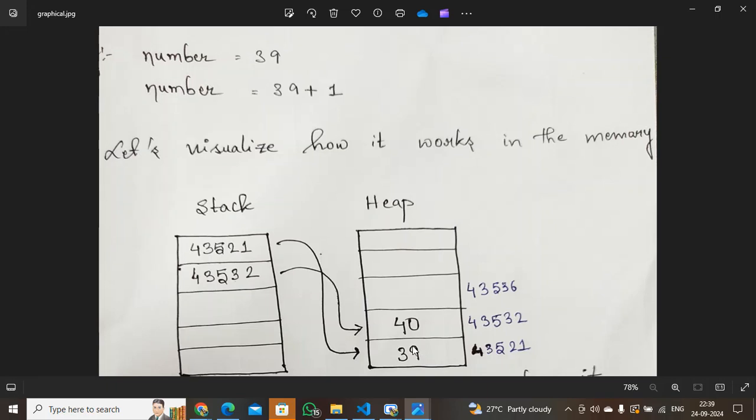I hope you all have understood this concept: what stack memory is, what heap memory is, how the object is stored in the heap, and how from the stack we refer to it in the heap memory by its address. Though the variables have the same name, we still get different memory addresses since they are stored at different memory addresses.